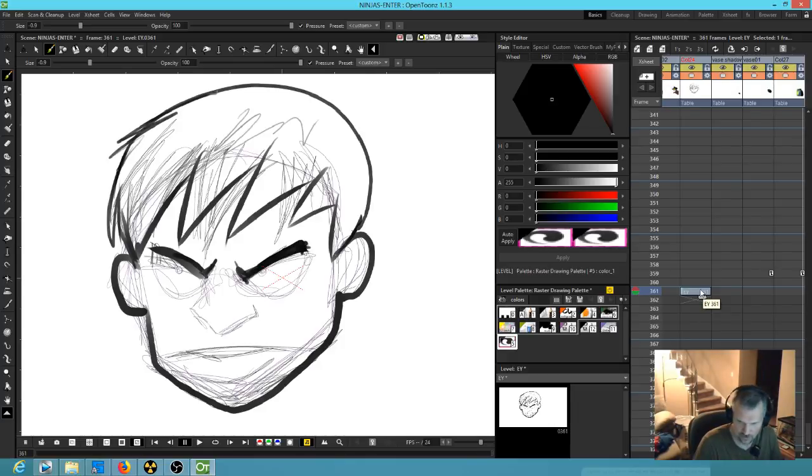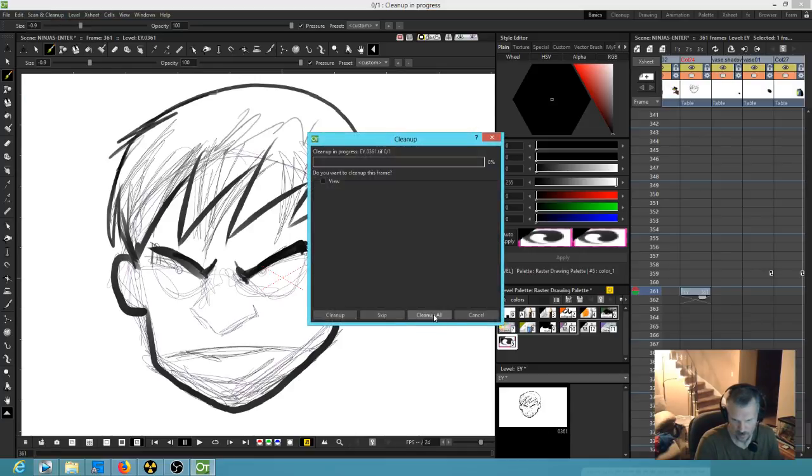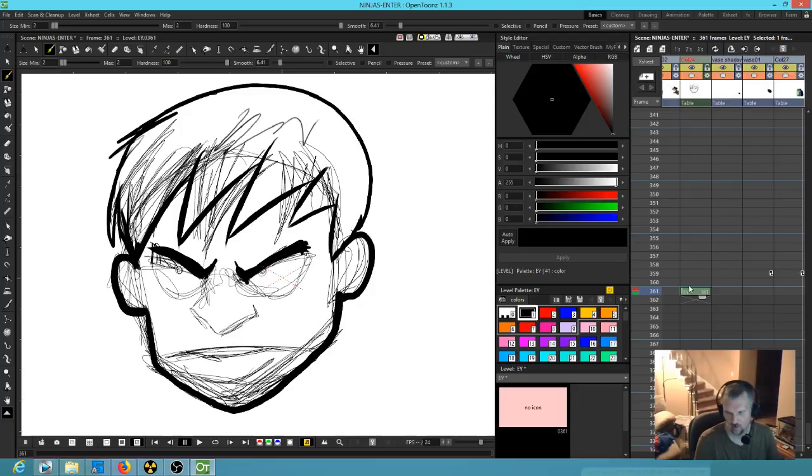The other thing you can do is convert this. So if I go into the scan and cleanup column and I say I'm going to clean this up, and I'm just going to hit clean up all and let it do the default. Okay, what it just did, believe it or not, was it took that raster level and instantly turned it into a Toonz Raster level. Okay? So now let's talk about the Toonz Raster level, because for working on an anime, that's what I'm using the most.